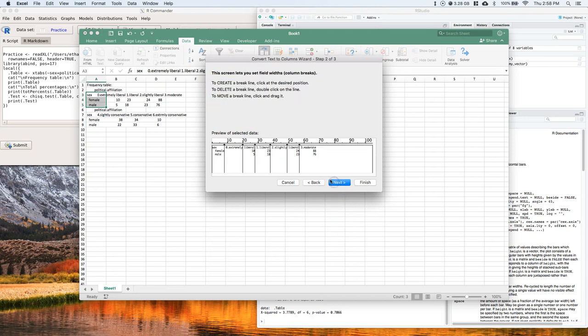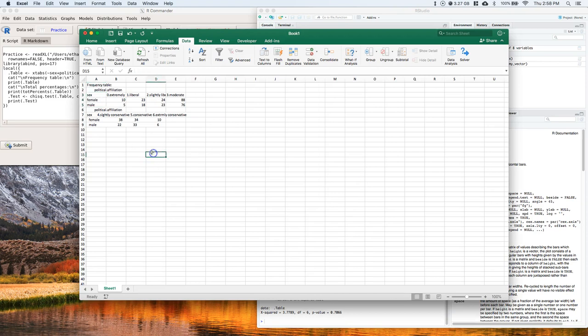And I can either do this with delimited or fixed width. I'm going to do fixed width again. And we can just drag these around. So we've got female, we've got extremely liberal. If you double click on one, you can get it to go away. So I want extremely liberal, liberal, slightly liberal, and moderate. And you can drag those around if you need to. And I'm just going to click on finish, and it moves those apart.